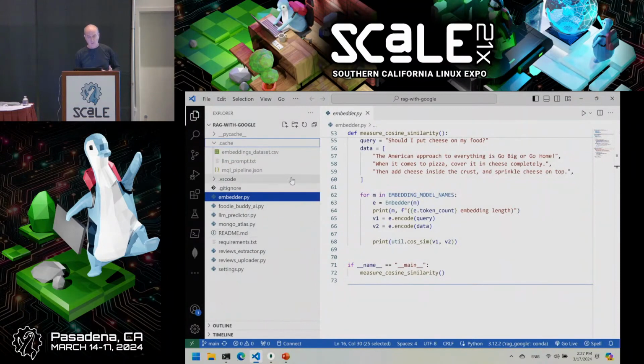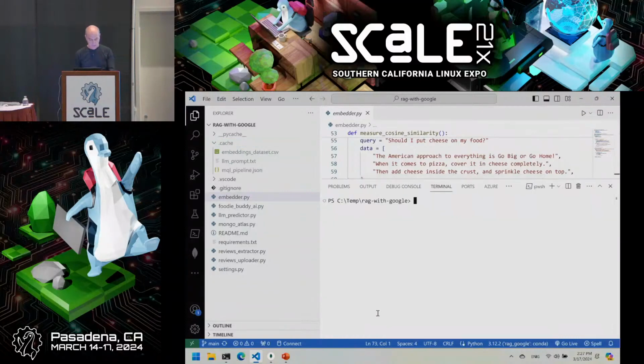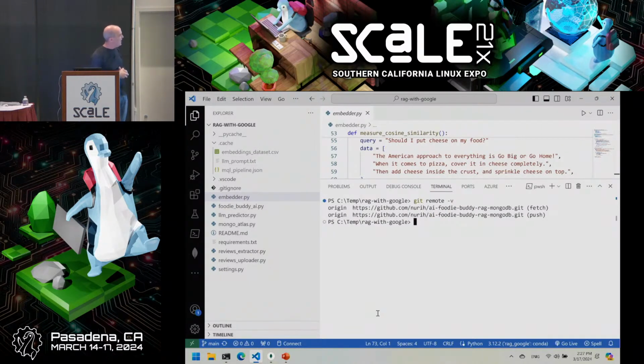So we will start with a repo, and that repo exists on GitHub. I call it the AI foodie buddy RAG MongoDB. So it's AI, the word I don't like to use, but it's popular. Foodie buddy because I love food. It's a RAG system, and it uses MongoDB Atlas as its vector search. I do it because it's easy, and it works.